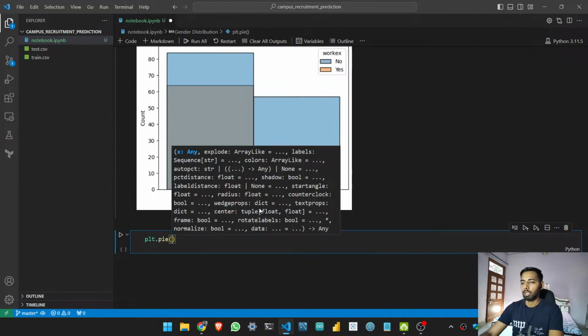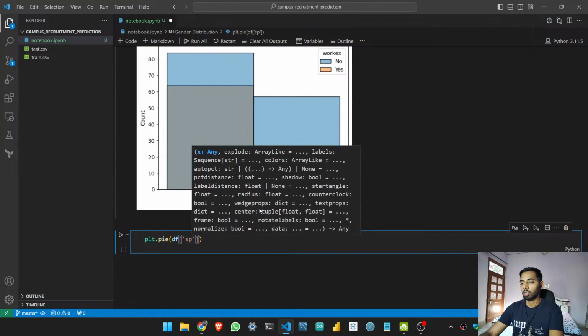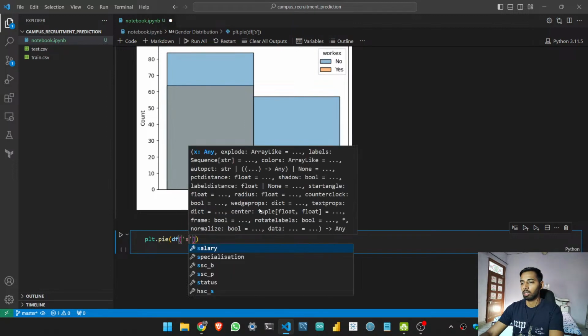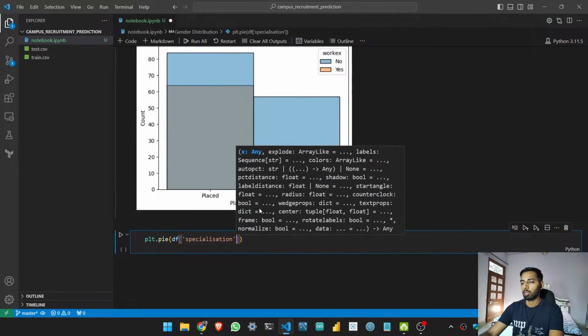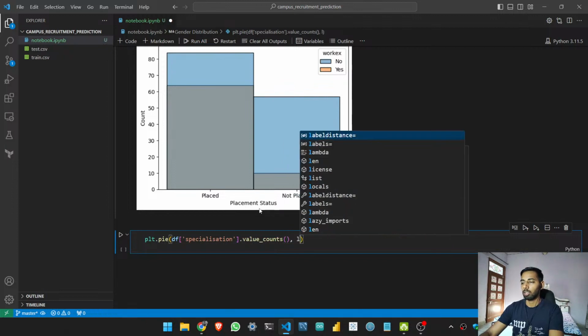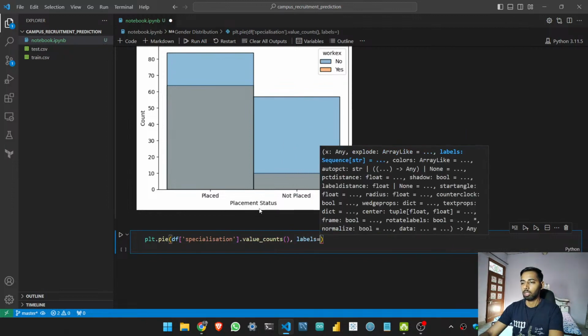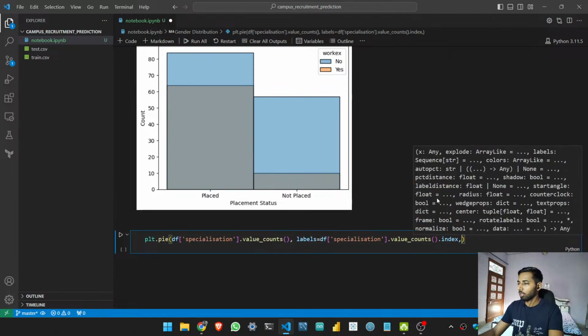Yes, and our x will be df of specialization dot value counts, and for labels I have to use the same thing but use this index. I have to use this index. Okay, and what's the next parameter?